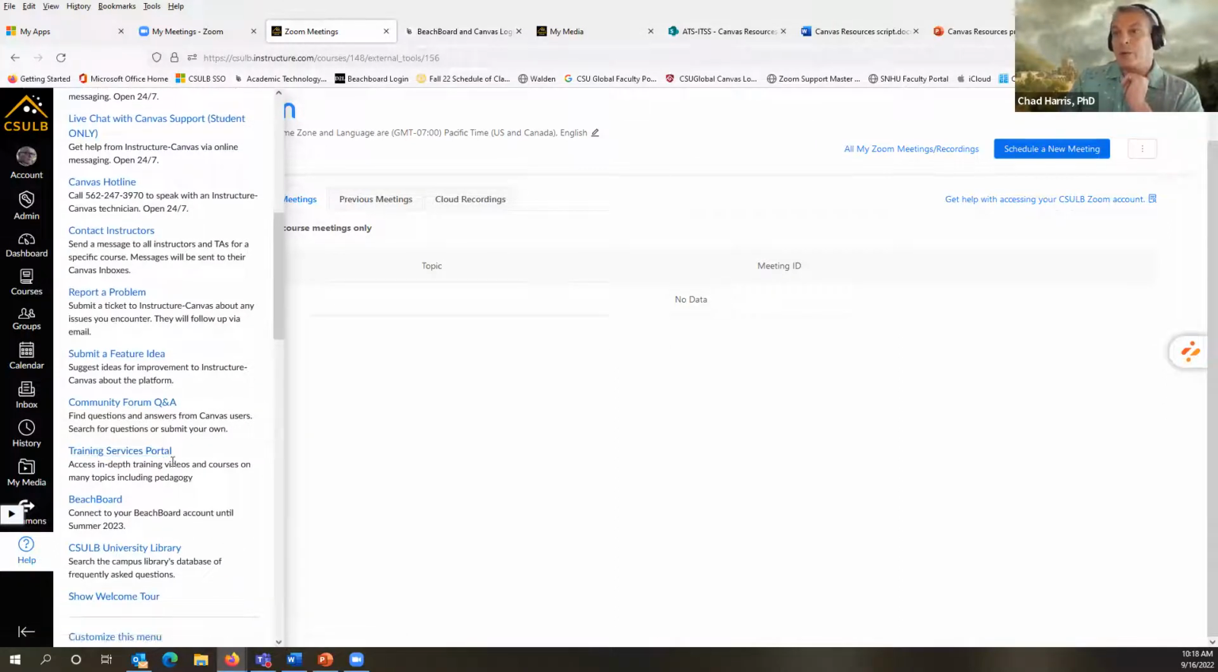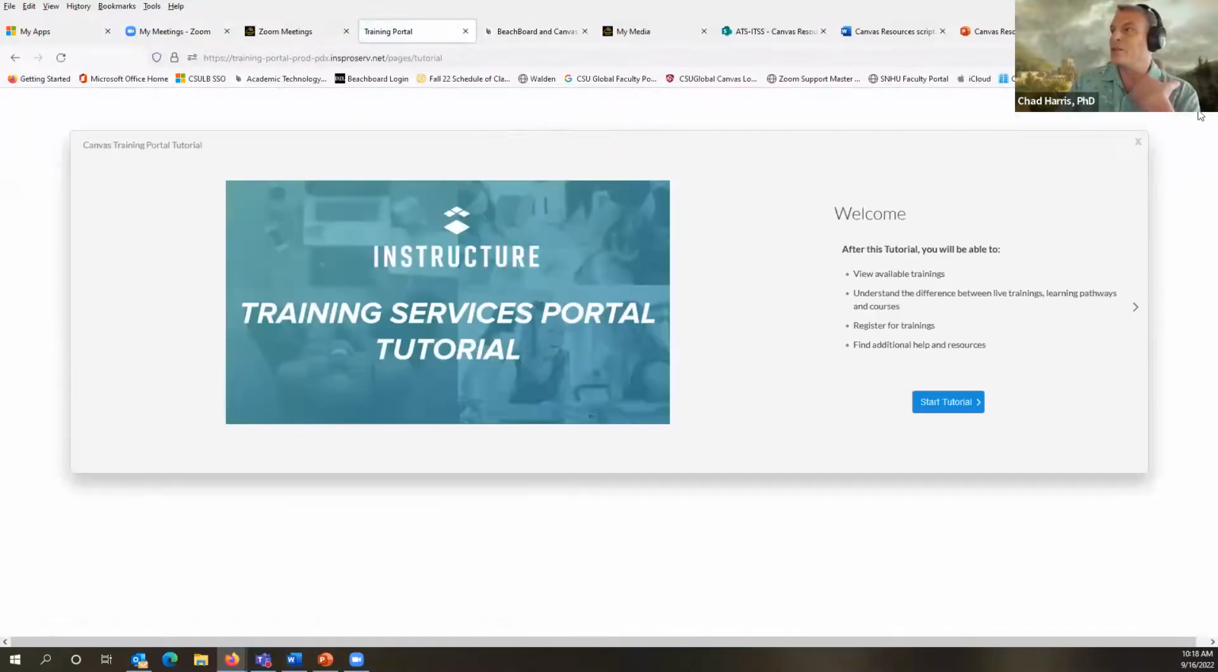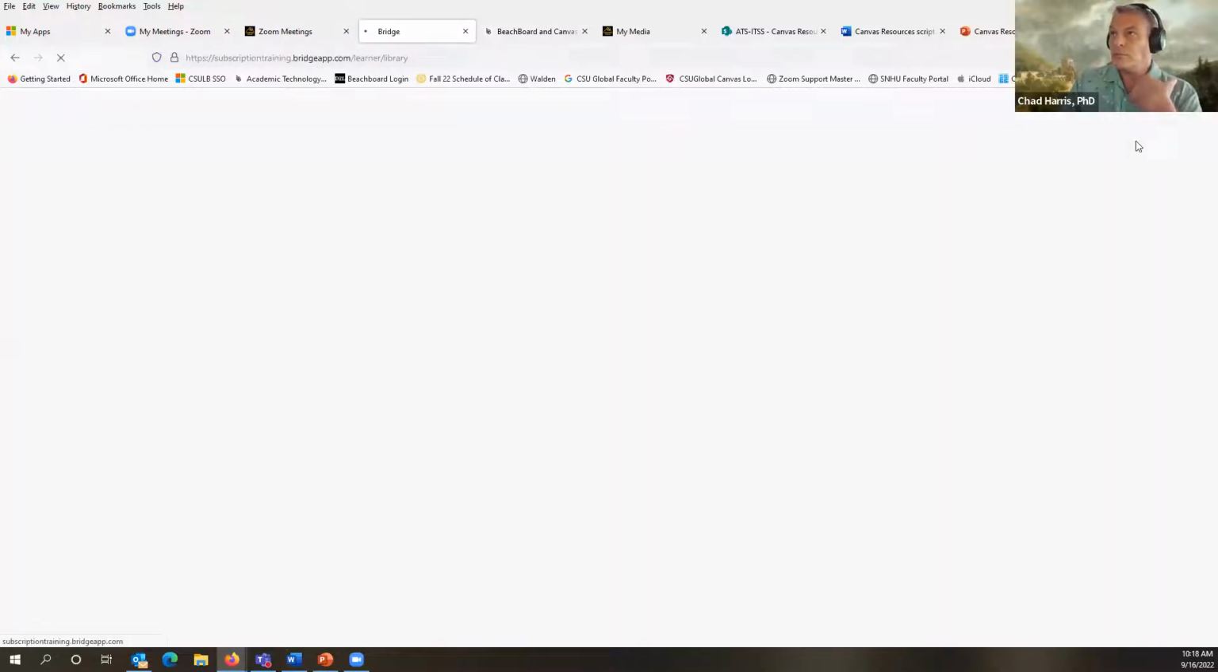But this link I want to point to here, you've got to scroll down a little bit for it. It's called the Training Services Portal. This takes you to Canvas itself, the resources that are available on the Canvas side. I'm going to go ahead and initiate this because it takes a few minutes to load. So you have to wait for it a little bit.